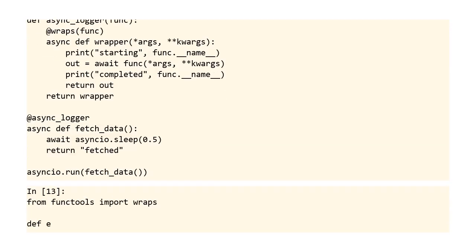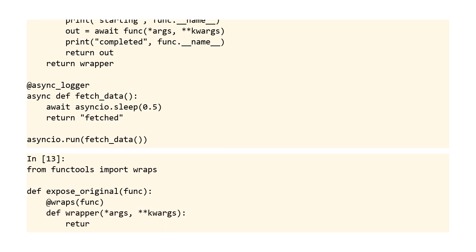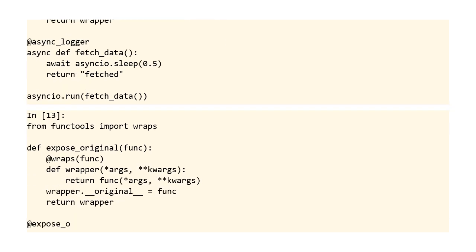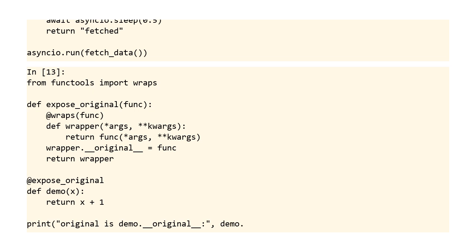A tiny utility to expose the original function when needed. The decorator attaches __original__ for introspection. One line prints the phrase original is demo. Original followed by a number, confirming that we can still call the undecorated function directly.